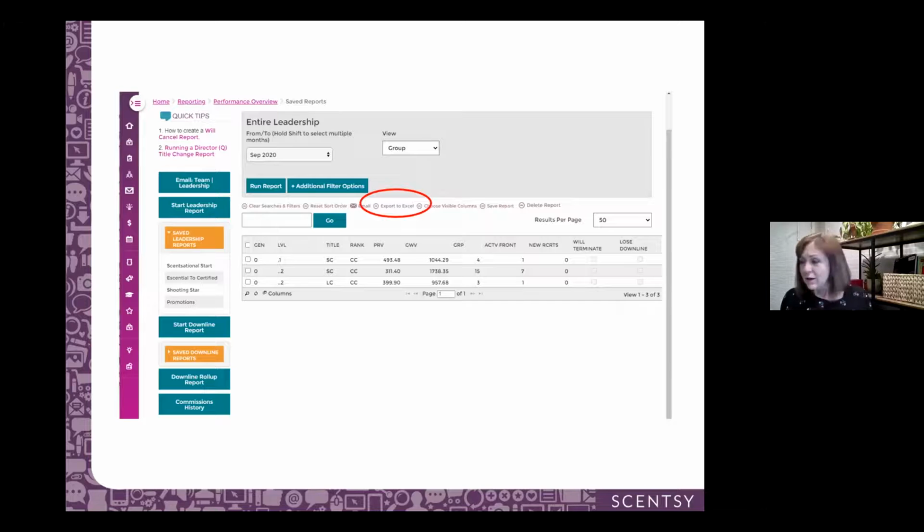Okay. There's also the option to export to Excel. So if you really enjoy working with Excel and you'd like to be able to manipulate that information even a little bit more, click that export to Excel button. And then you'll have that saved to your computer and can work more with that.